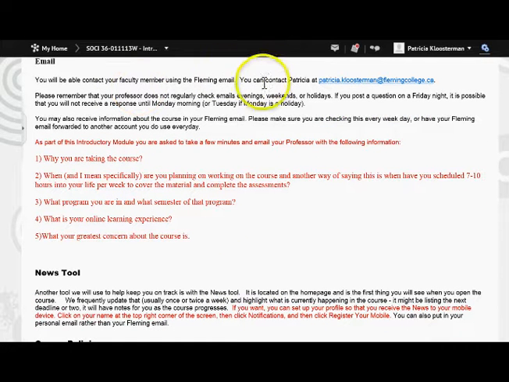Under email, we are asking that you actually email your instructor, and it's good that you do this within the first week. And we would ask that you tell us the answer to the following questions. Number 1, why are you taking the course? Number 2, when, and I mean specifically, are you planning on working on the course? Number 3, what program are you in and what semester of that program? Number 4, what is your online learning experience? So if you've never taken an online course before, be sure to let your instructor know. And number 5, what is your greatest concern about the course?